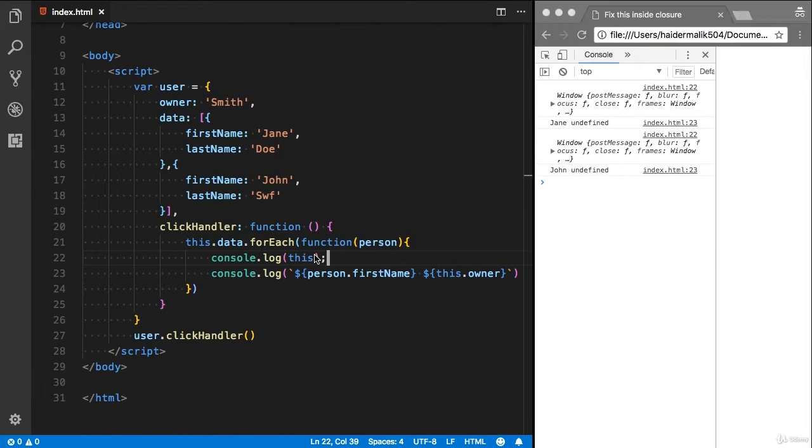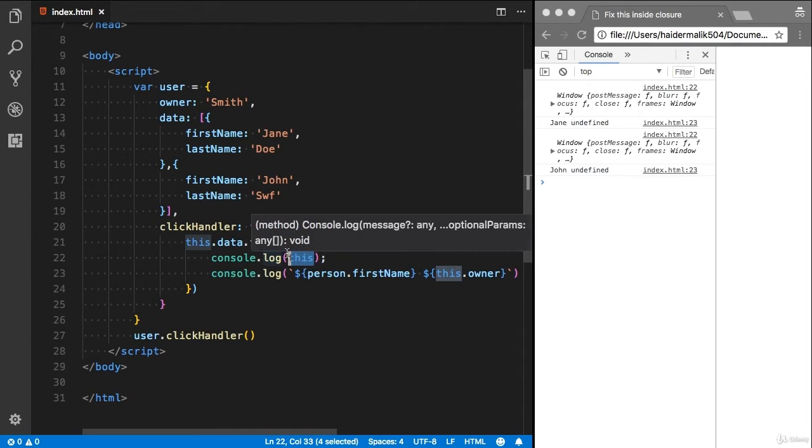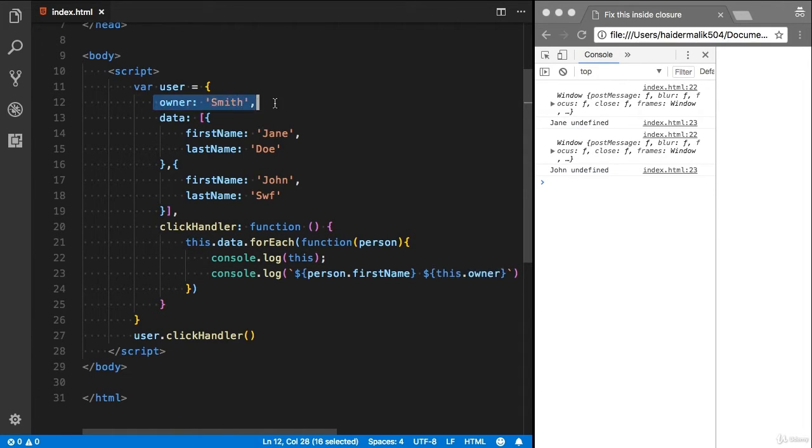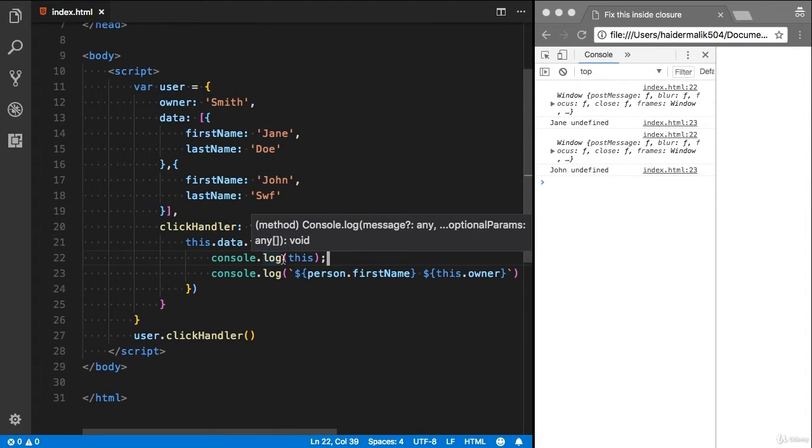Boom. This is going to refer to the window object, and here we have the owner. We have defined the owner property on the user. Now I'm trying to access the owner by using this context. It has returned undefined, and I got undefined. So how can you fix this problem?